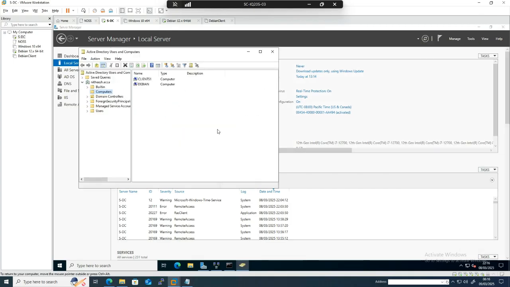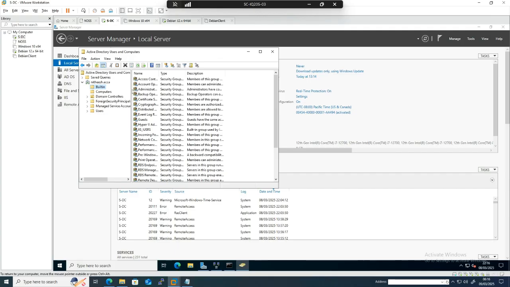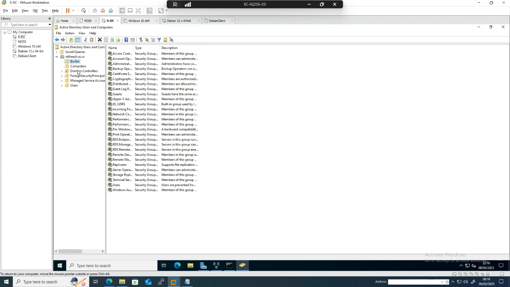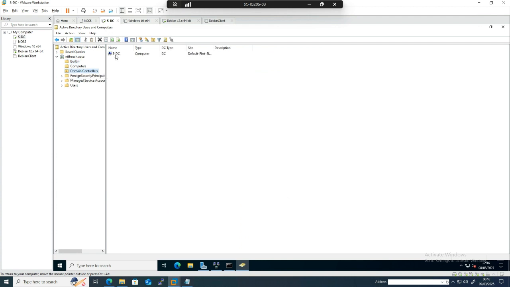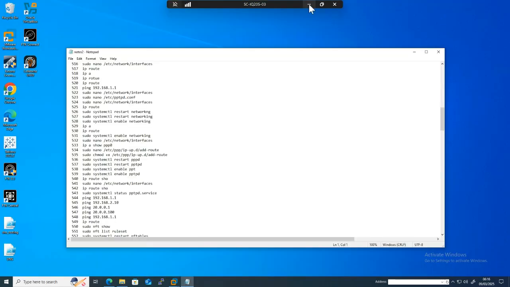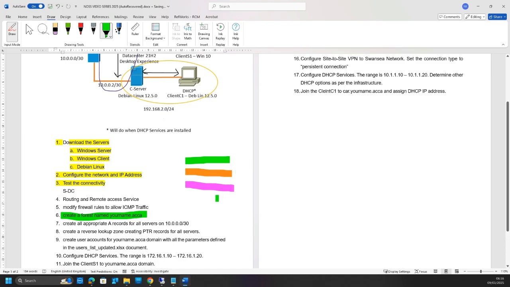If I go to users and computers, we will come back to the computers. This is my domain controller. If I click on domain controllers, I can see that my SDC is my domain controller, which means we have added a domain named yourname.acca, which has been done.